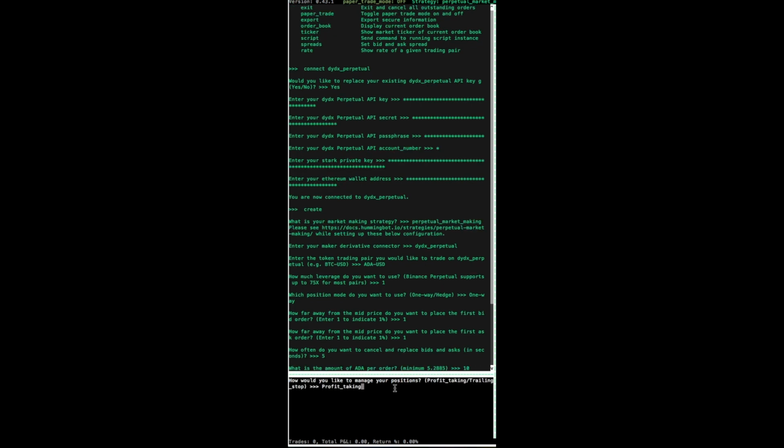The next one is just how it manages positions if you get hit in the sell or the buy. So with profit taking, essentially the bot will try and take profit with the position that you've got, whereas with trailing stop, it will let the position run for a bit, and then once it's hit profit, it will just start placing trailing stop orders into the order book. I'll just go for profit taking today.